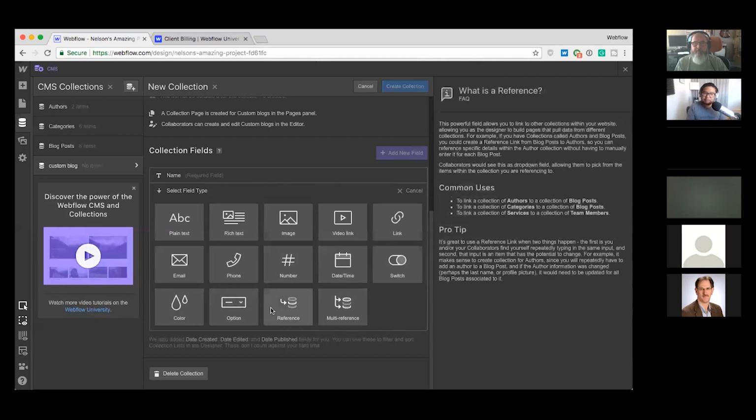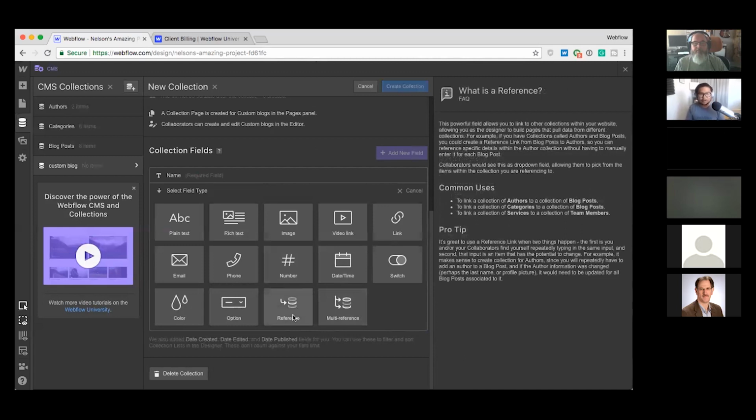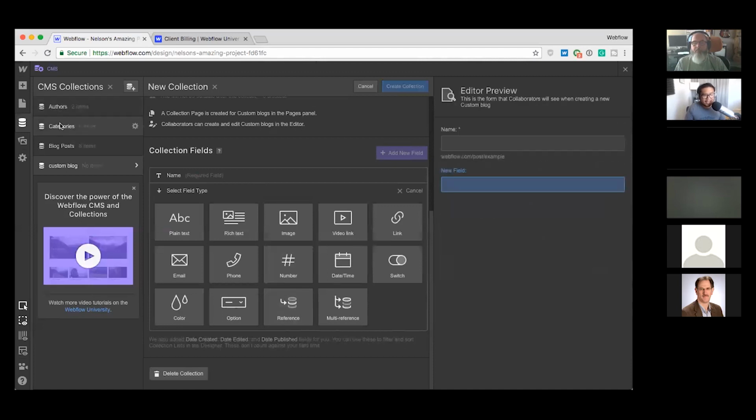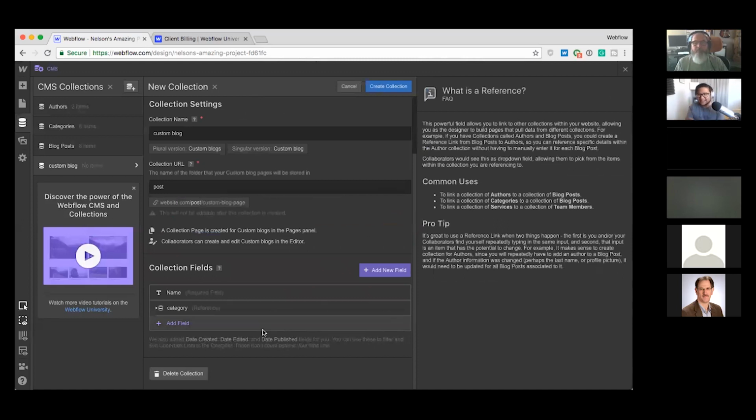That's a simple way of showing it. But the two most powerful fields are the single reference and multi-reference. What this does is it makes your collections work like a relational database, okay? So, for example, if I want to connect this to the categories collection, I would just click on reference, give it a label of category, and now I'm going to select categories. And there we go. I've now connected the two collections together, okay? And just as you see here on the right side for helpful information, it's good for authors, categories, services, etc.